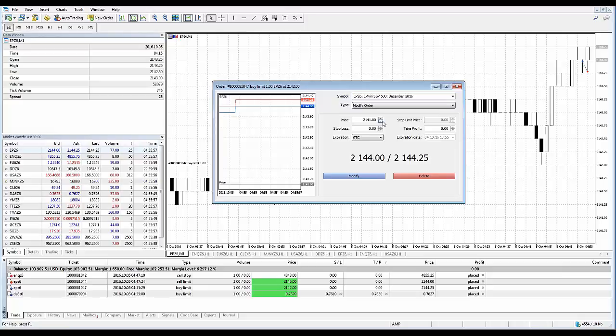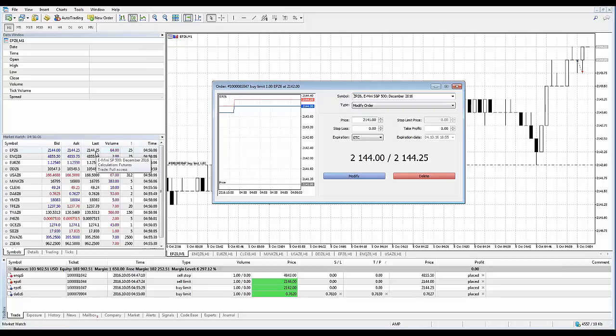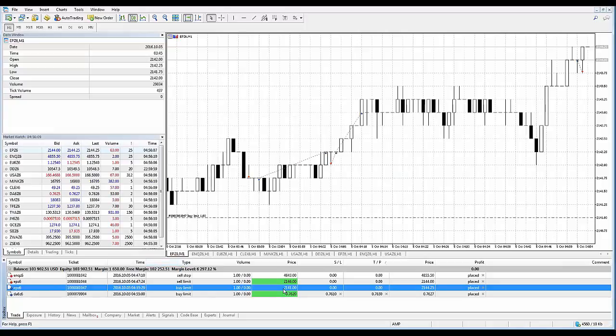Get an understanding of what order types can go where. In this case, this is a valid order type because the price is 21.41. It's a buy limit, and the market's trading at 21.44, so that's below the current market price. Hit the modify button, and now you can see the order has been changed to 21.41. That's pretty much how you manage pending orders within MetaTrader 5. Very easy, very simple.